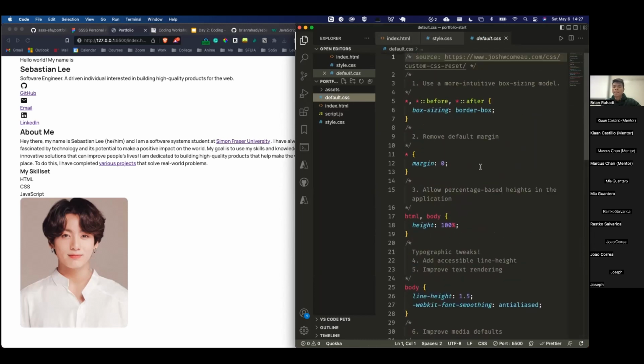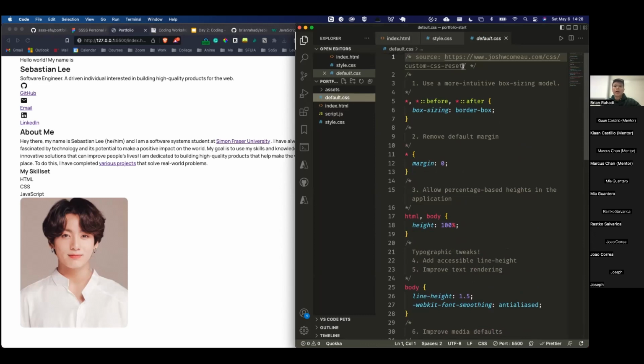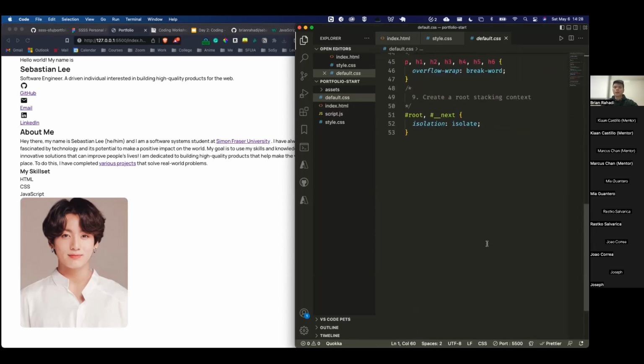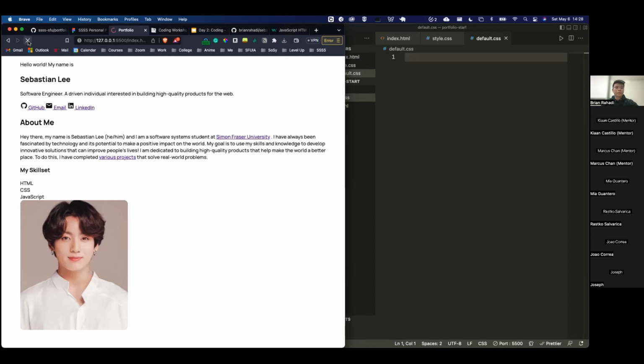Most people might not really know about this default.css. This is like a custom reset. I also know this from Kian, and I think this is a very useful reset, because our HTML by default is not really default, there's just something that's a bit annoying. For example, if I remove all of this and then I save it, see, as you can see, there's a bit of margin here, and then some images are also a bit broken because they don't use this default.